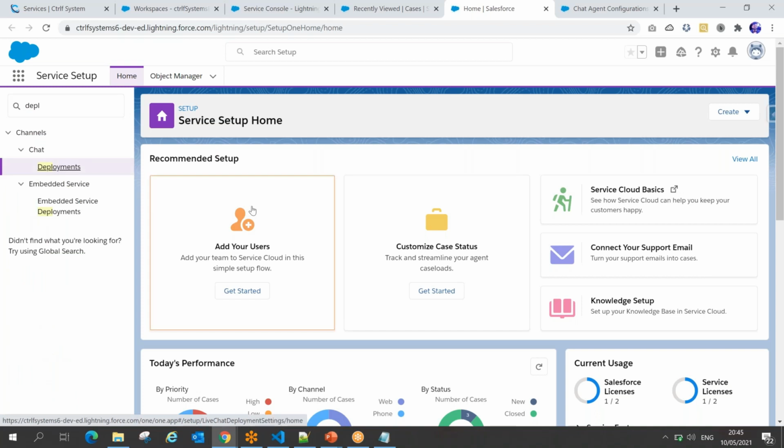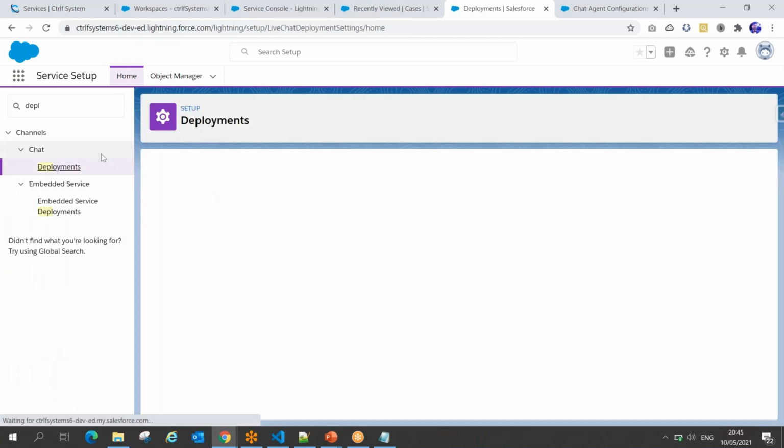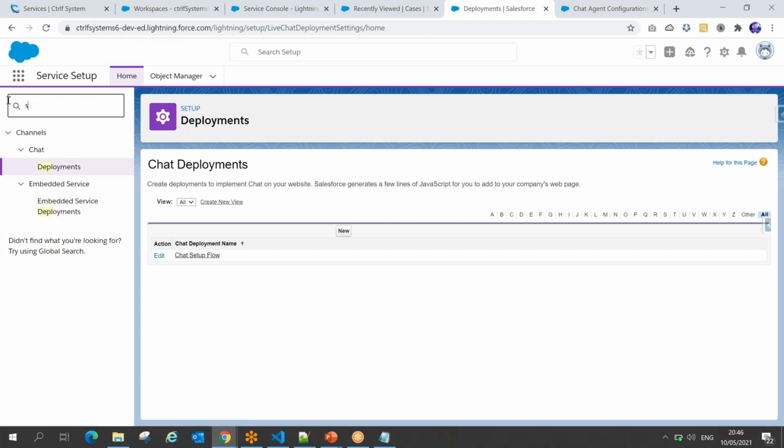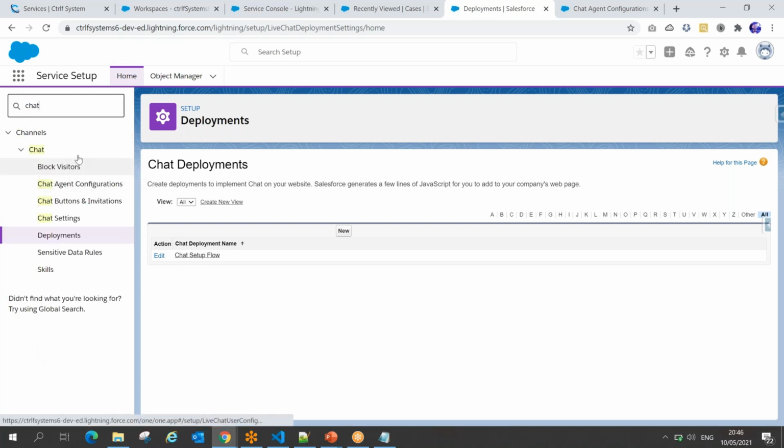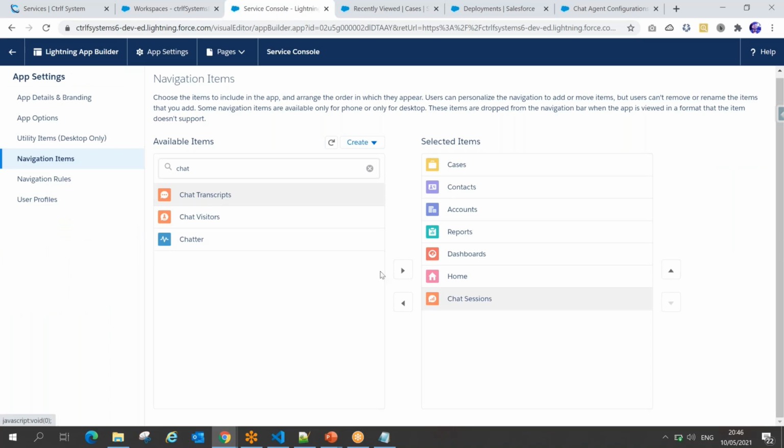Okay, then we have enabled my skills. From this here, you can search skills under chat. Then you can search chat, and you can see my chat agent configurations. Okay, then all these options we have completed. And once we do this, we have connected my service console app as a navigation item. So all these things are done.